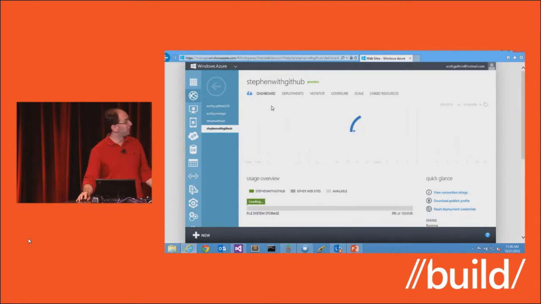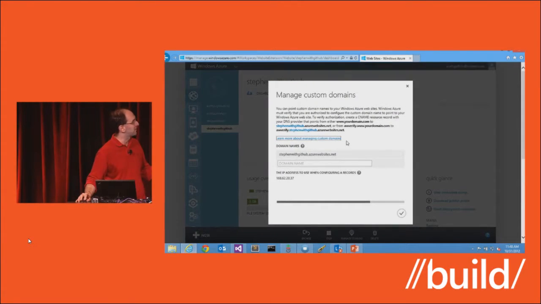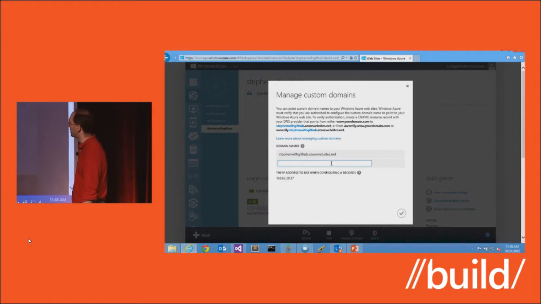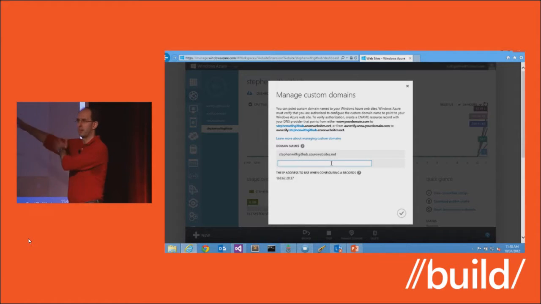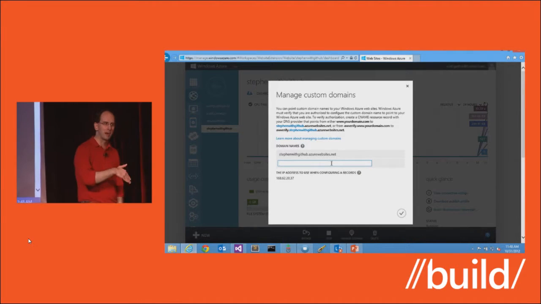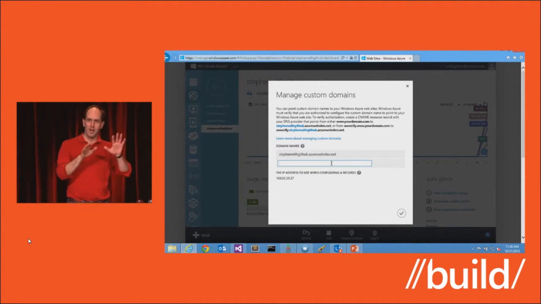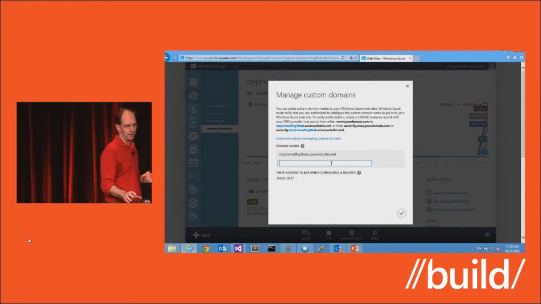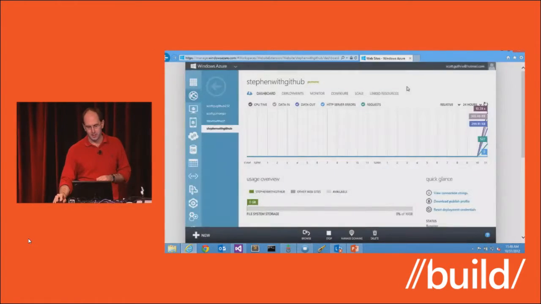Last thing I should mention, for both VMs as well as websites, you can have custom domains, so you can register your own custom domain. It doesn't have to be steven.github.azure.net. I could say scottgu.com. I could do whatever I want to. We support both CNAME records as well as now A records, which give you the ability to not have the www part in front of your domain. We support both of them with both shared and reserved instances on Azure.